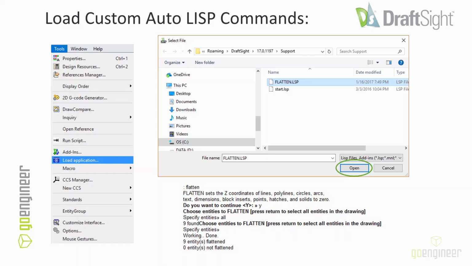What is also the same is we can also support LISP routines. So we can support LISP commands that are inside. Here's one I'm just going to load right while I'm inside the application. So I can load this application while I'm inside DraftSight. I could put it in my startup file, and when I start up the program, I can load all my LISP routines that I want loaded. So I can just type in flatten, other than loading it here. But just to show you different ways of doing it.